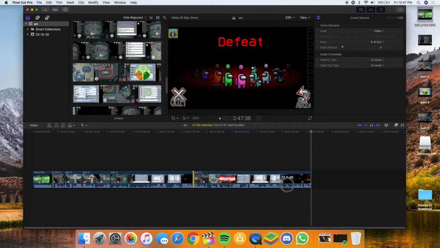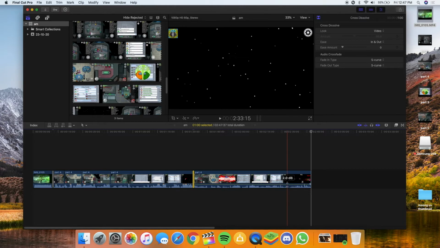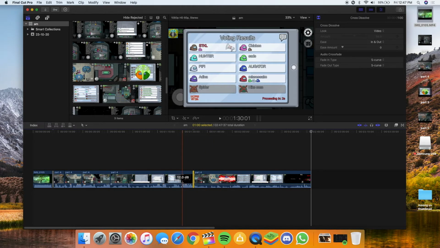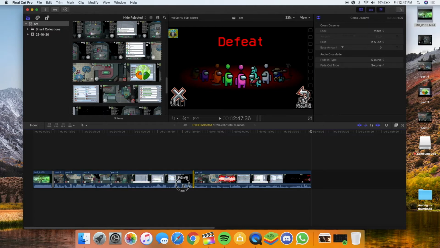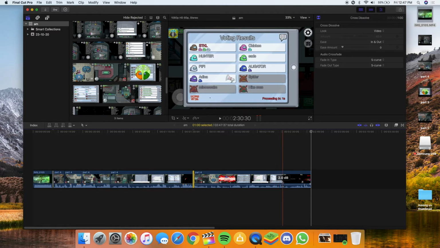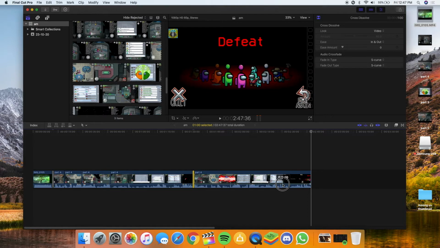So now what I'm going to do is adjust the volume of this yellow thing so it doesn't blast your ear. This is 2 decibels, just very low. I'm going to put it at 8, 9, whatever.